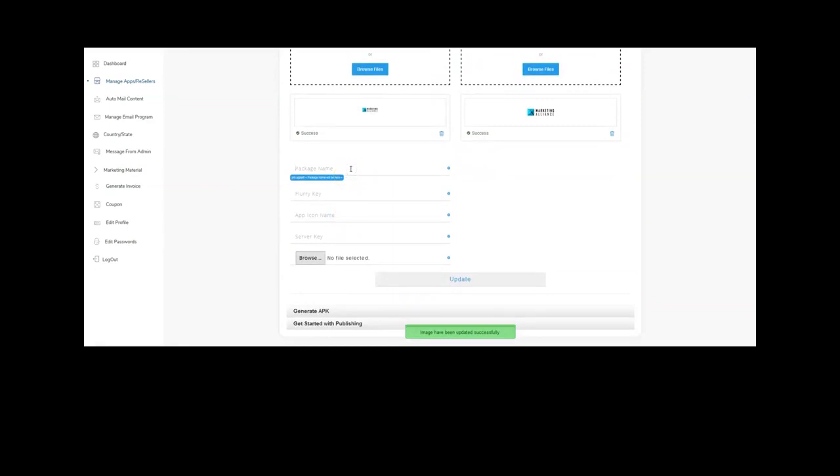So it's the name of the app, so I'm going to call it Marketing Alliance. Okay, query key, we're using the 1, 2, 3, 4. The app icon name again is Marketing Alliance. Okay, and the server key in the JSON file, there's a separate video on how to get that. I'm going to go ahead and make that right now. I'm going to populate it and I'll show you how to finish the build.